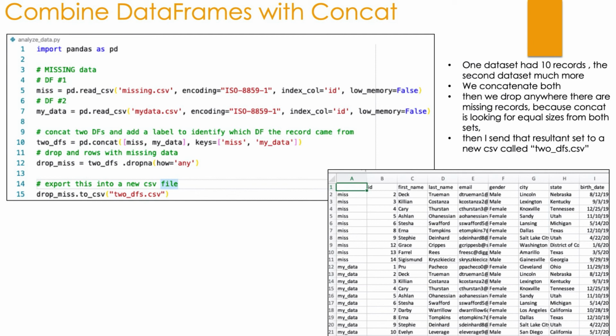You'll notice here I'm using the keys property, and I'm feeding it 2 values, miss for my first data set and my_data, the string, for my second. So it creates this extra column, and it prepends it to the data set. So right there in column A, you see anything that's from my first data set called miss is there. Anything from my second data set called my_data is below that.